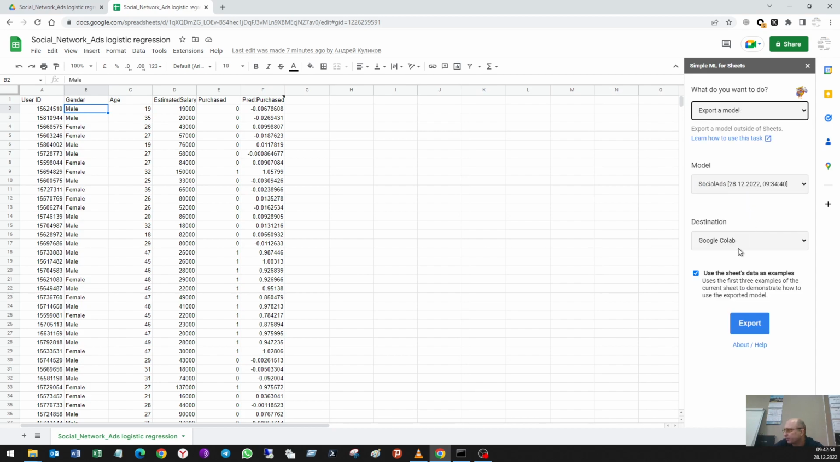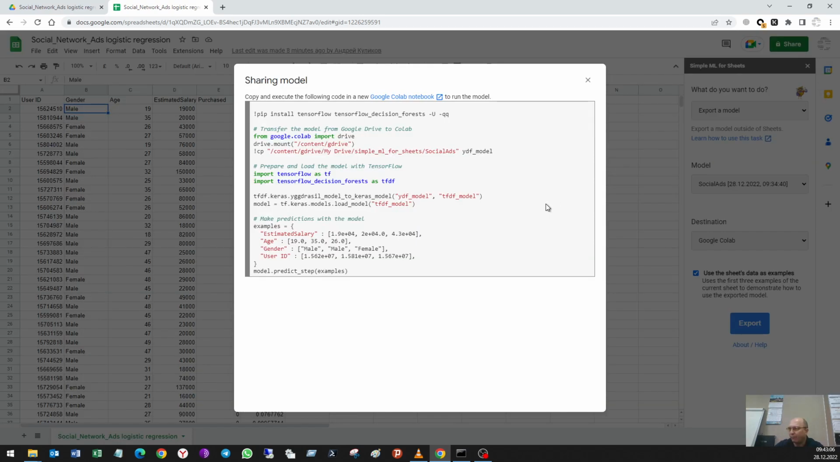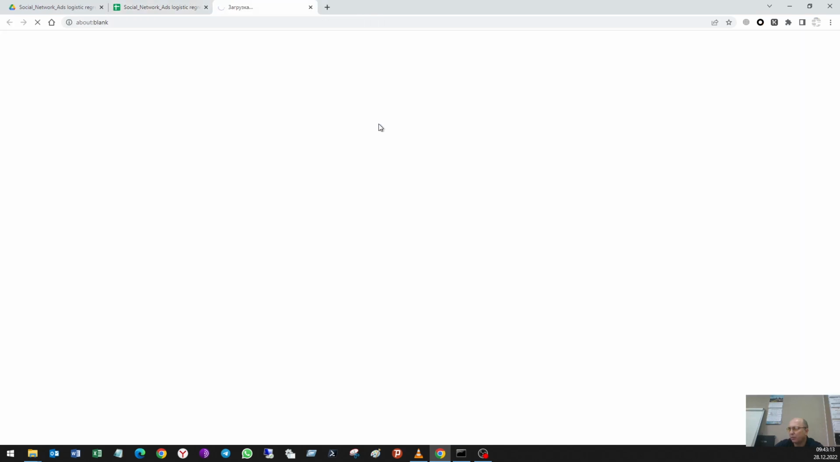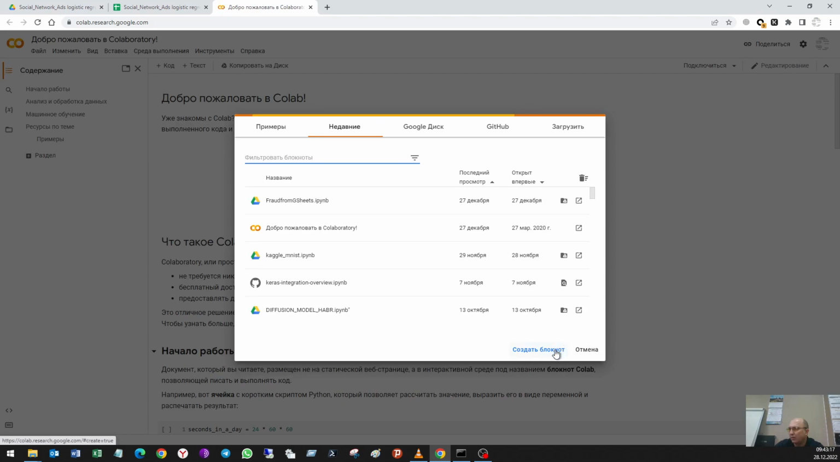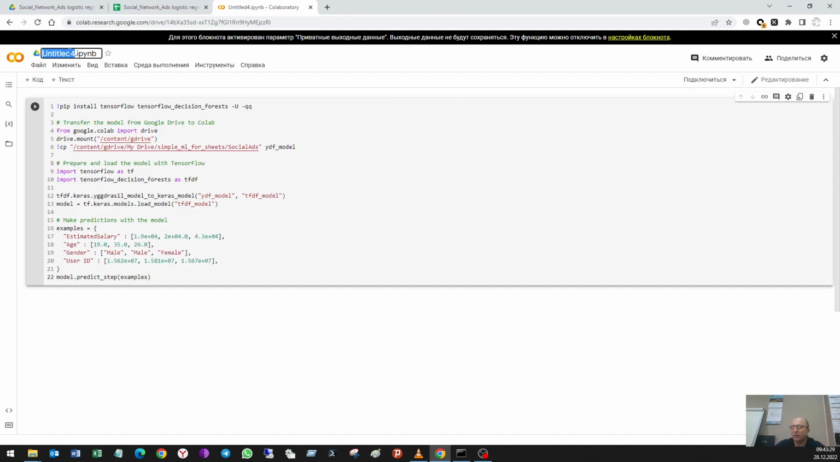and export a model. So I'll export it in my Google Colab, and it will show me the code for how I can use this one. So I'll copy it, go to my Colab, make. Oh, sorry, here is Russian, but it's okay, suppose. Here, social ads. And so it links to my model, and I can put my data here, and it will give me the result of the prediction.